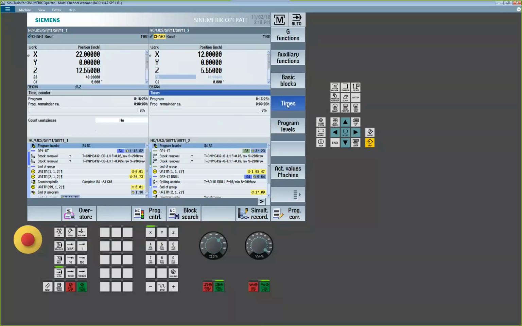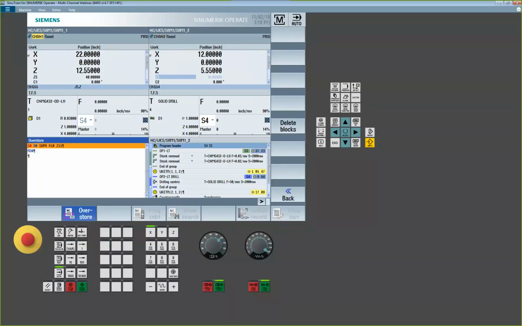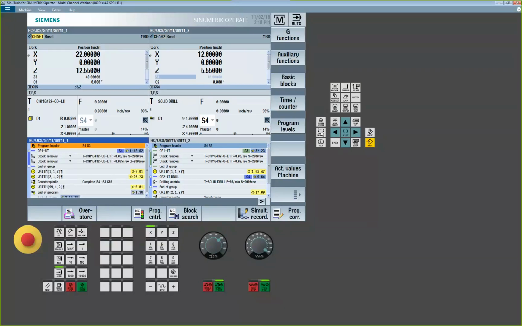Now, I can toggle between my program times. I can use my group channel to move between them. So maybe I'm using the overstore button. Well, that's where I would need the group command to jump into overstore, if I needed to. So that's where you'll still bounce between the two channels. We try to keep everything as consistent as possible. But that's it. Now we're starting to run.